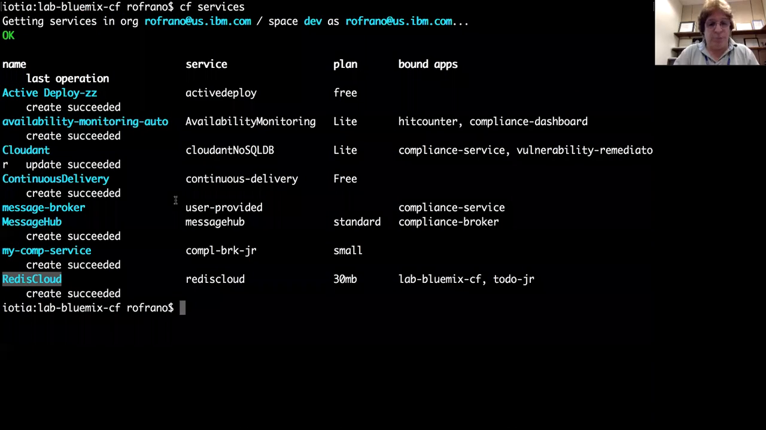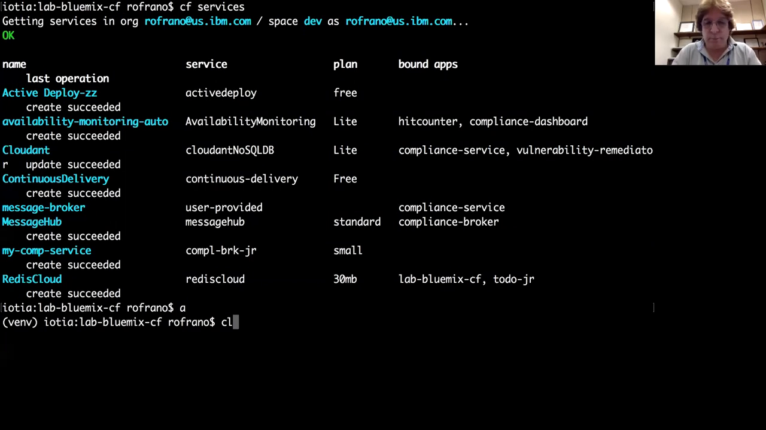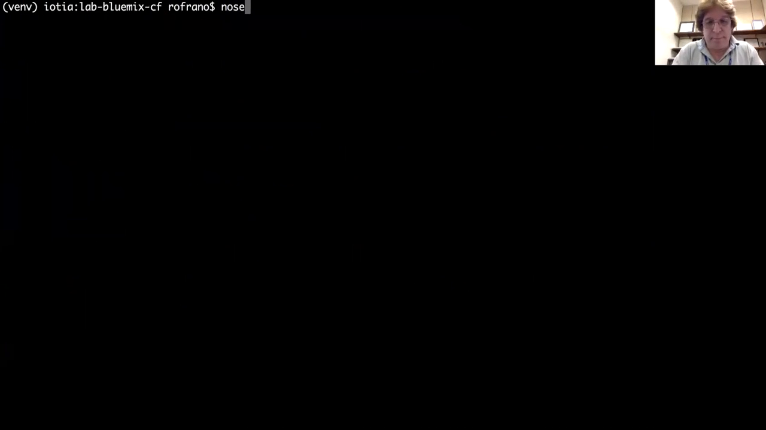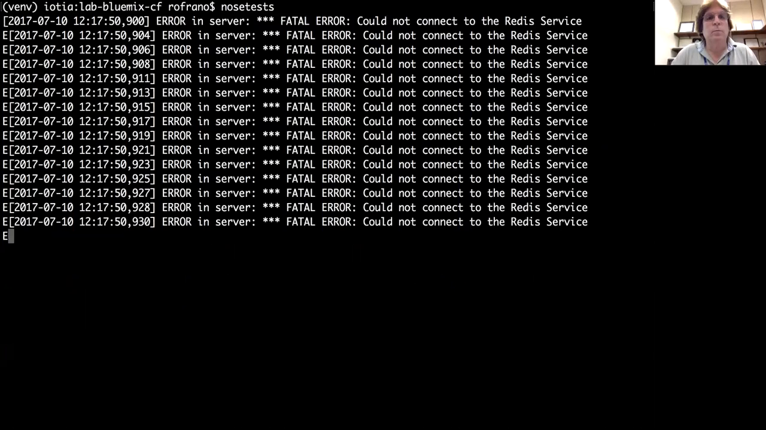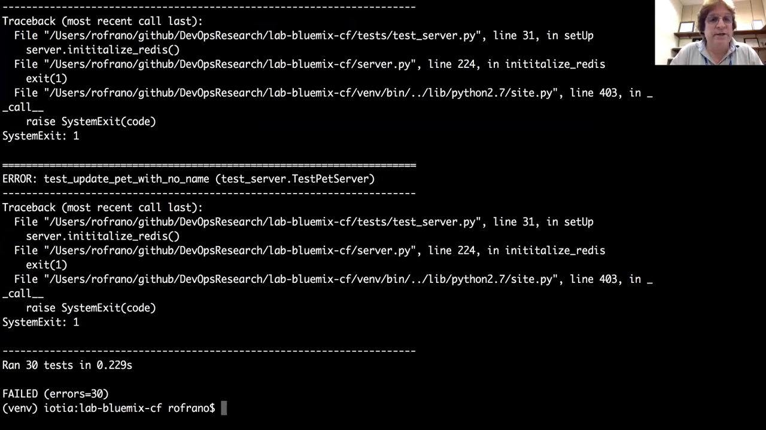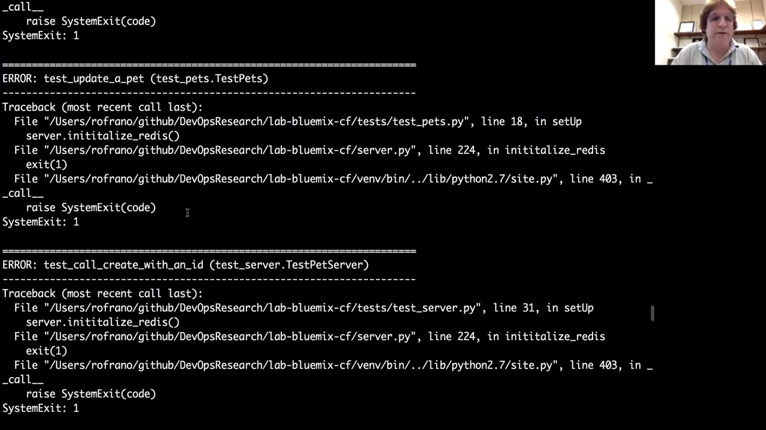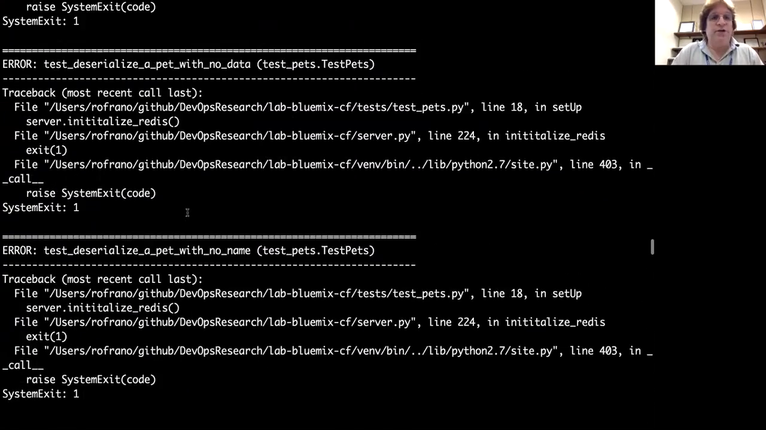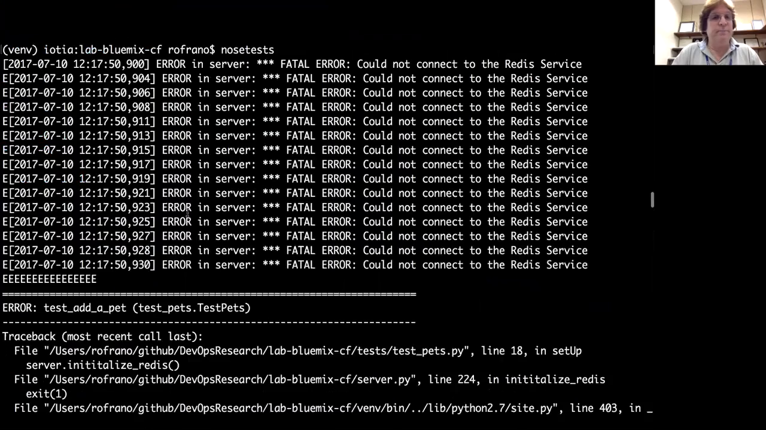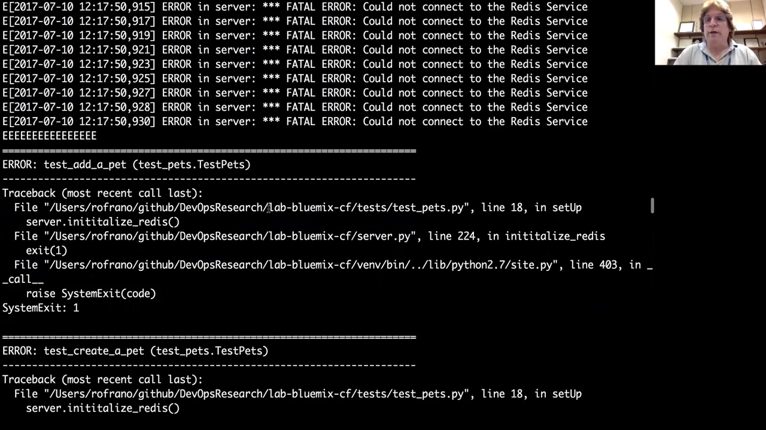And so I'm going to come here, and I'm going to run them. Now, it's saying something went wrong. Something went horribly wrong. All these tests fail, right? Why did they fail? If I scroll up high enough, it'll probably tell me, right? They all failed. You got a system exit because there was no Redis.